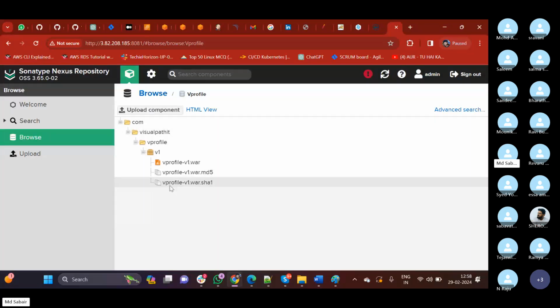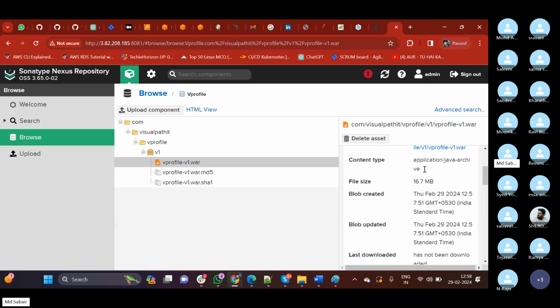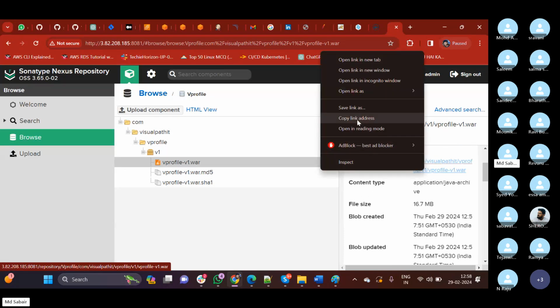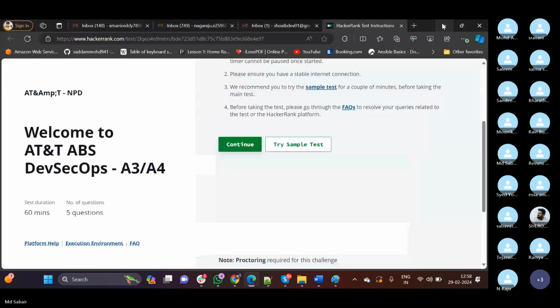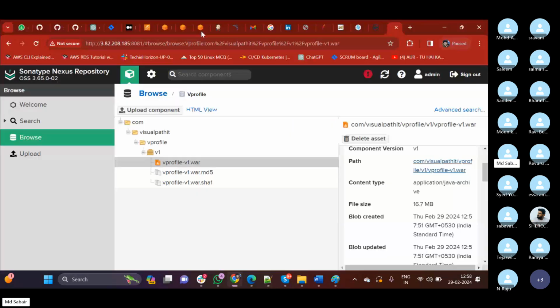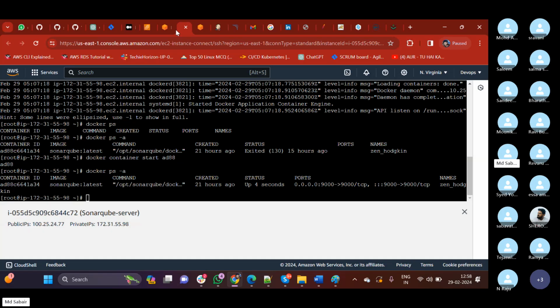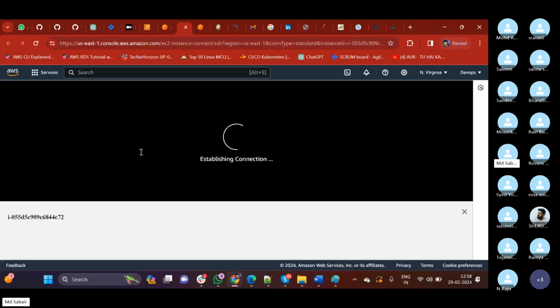you can see one package has been uploaded. If you want to download this package, you can use this path. Let me copy the link address. Let me go to any server. Let me go to my SonarQube server. Looks like this is a time out. Let me refresh.